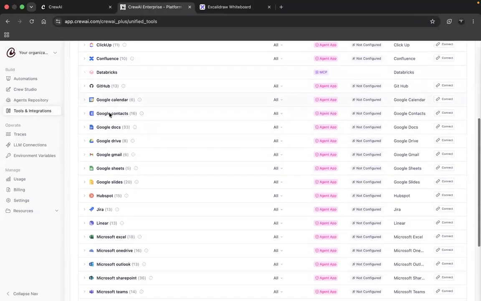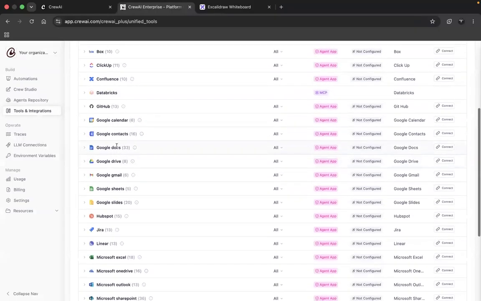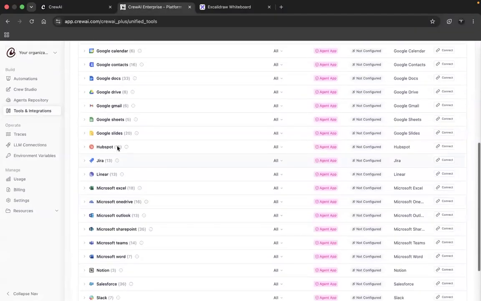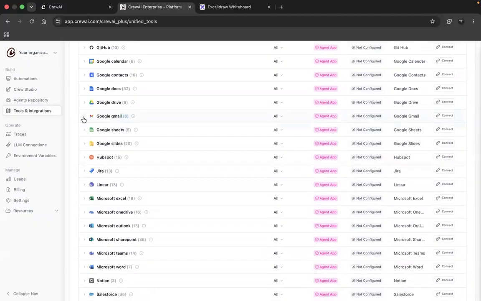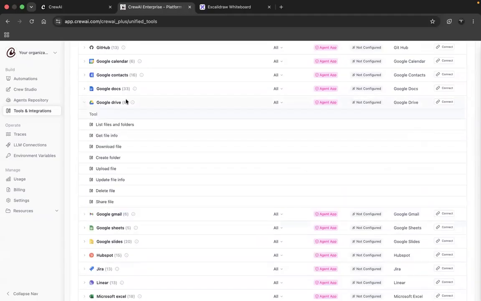If you need to understand it in a better way, if I go and choose Gmail, where is that? Yeah, Google Mail. If you just go here, you can see there are 6 APIs they released publicly for Gmail. Those 6 APIs are: get email, send an email, create email draft, get email details, get email attachment, and get email thread. These are the APIs they released from Google. Same for Google Drive: you can see there are 8 APIs they released, guys.